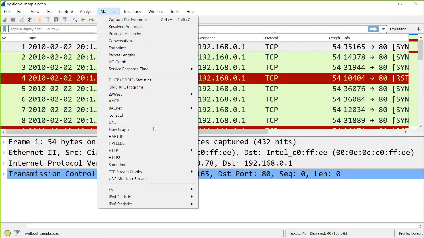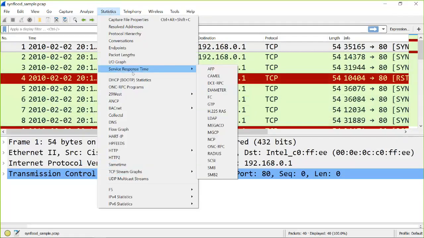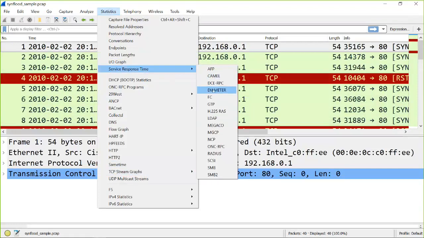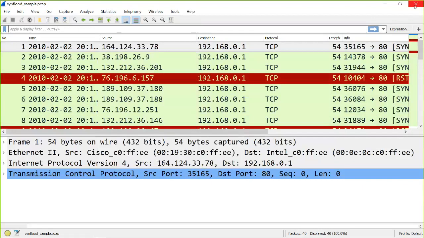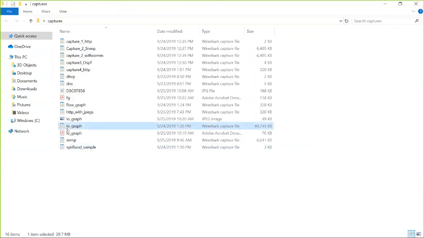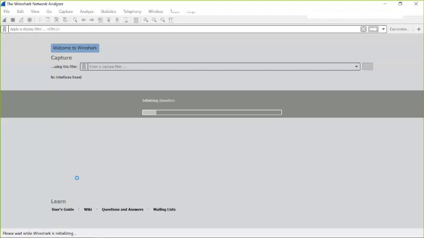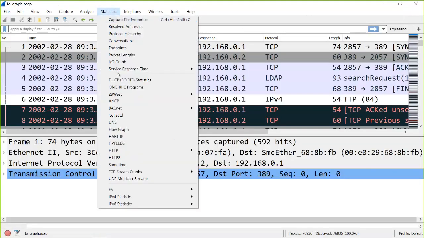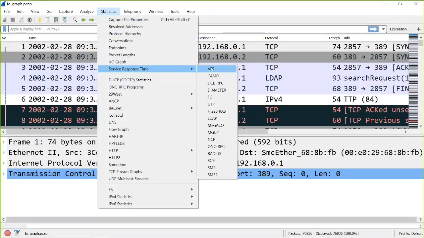Then there is Service Response Time. We are not going to do this because we need certain protocols here. What Service Response Time does is show the response time. Let's not open this; let's open the IO graph or some other packet capture, because in the SYN Flood there's nothing apart from the SYN packets. So if I go to Statistics, Service Response Time, it shows what the service response time is.